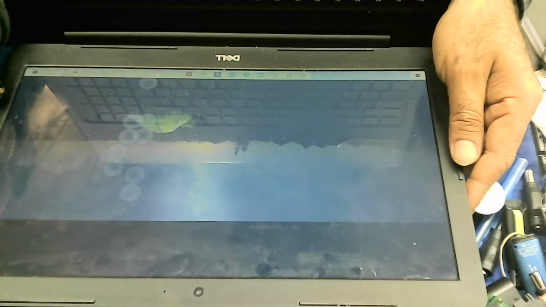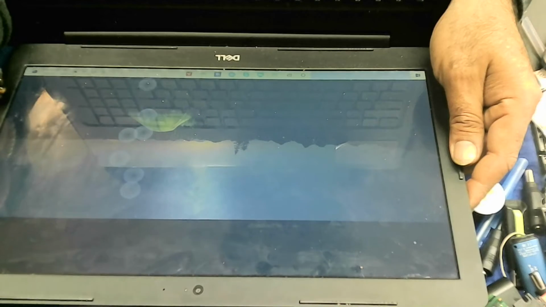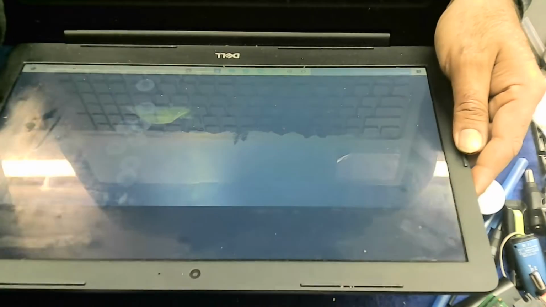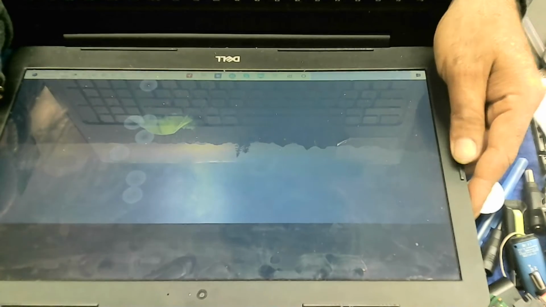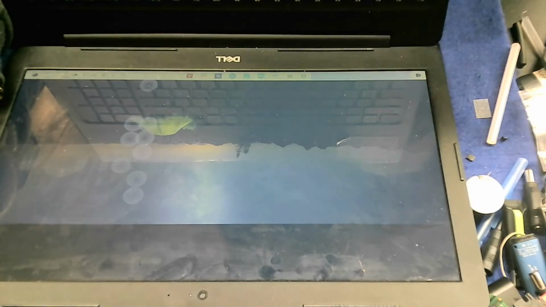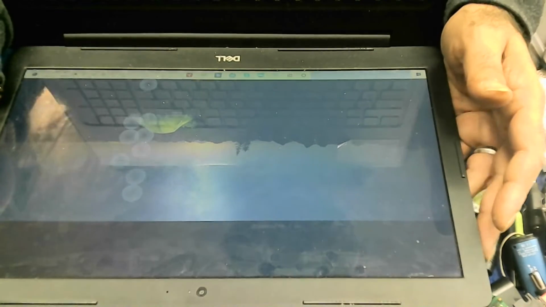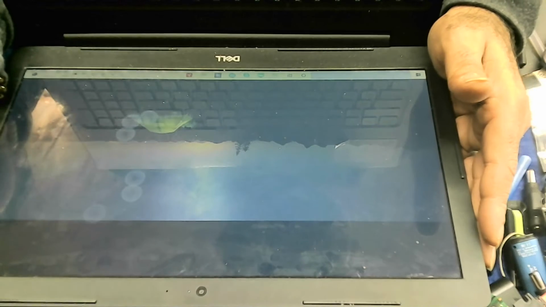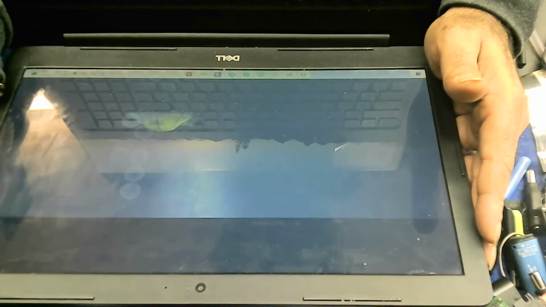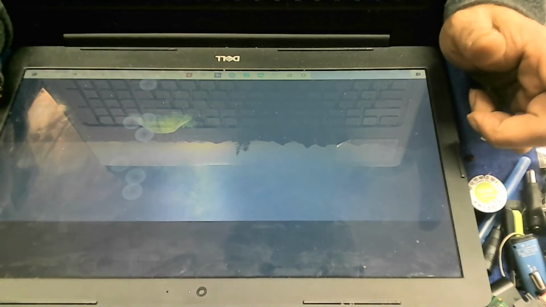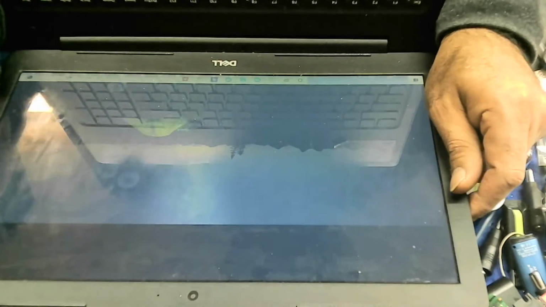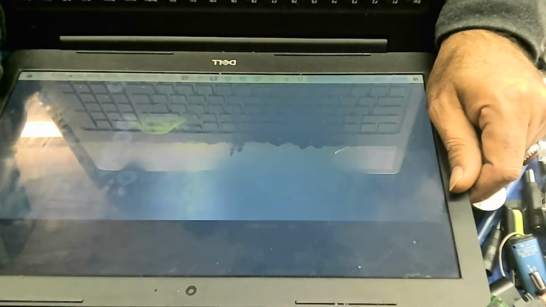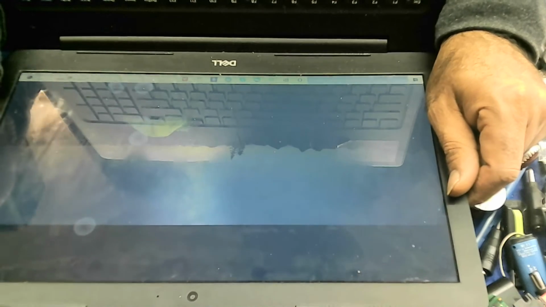Okay, on this screen you see the bubbles are there, and the screen is not working at all. No mouse, no pad, nothing. It stopped working and the bubbles are moving around on the screen. This is not a screensaver. Just remember that. It has a screen issue. It's a weird problem, but it's there.